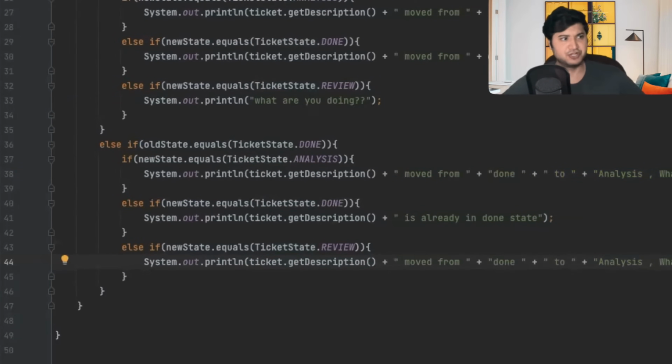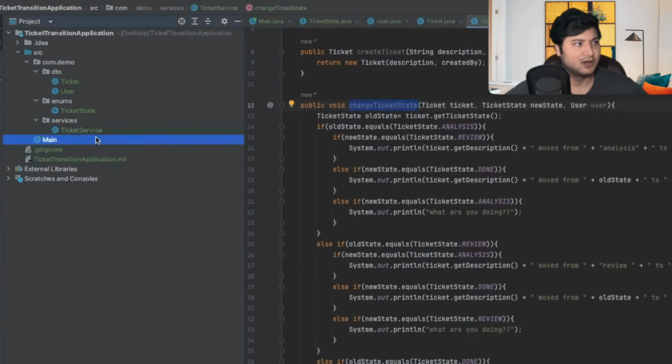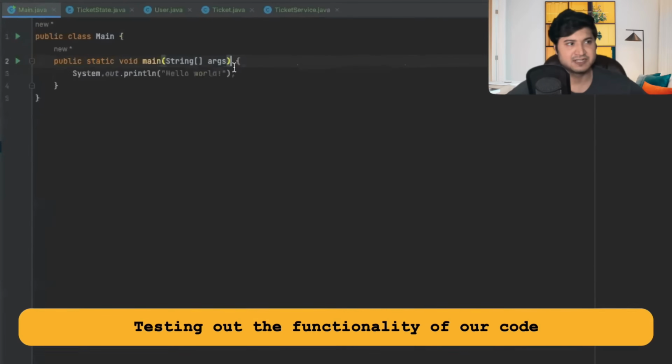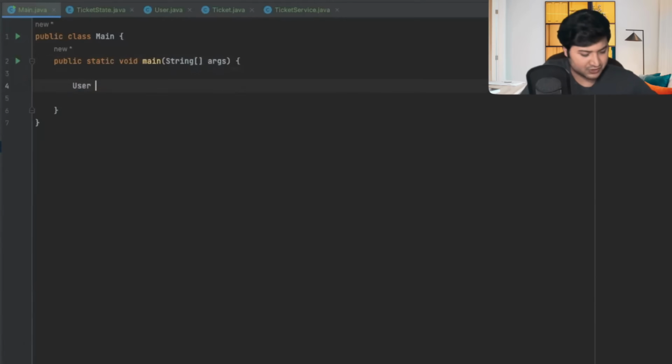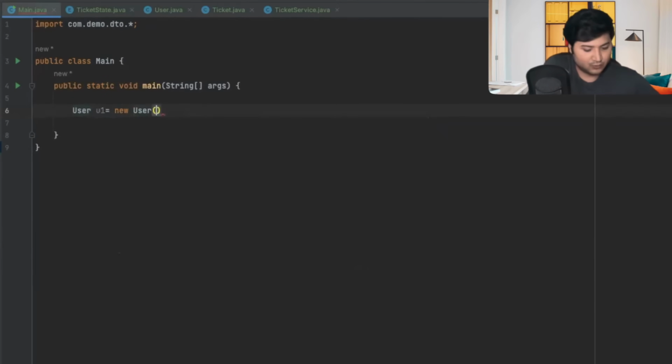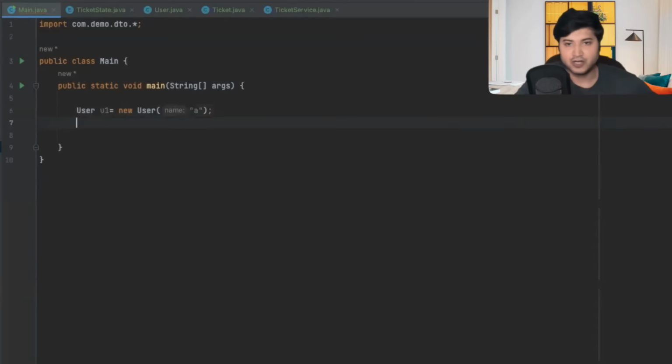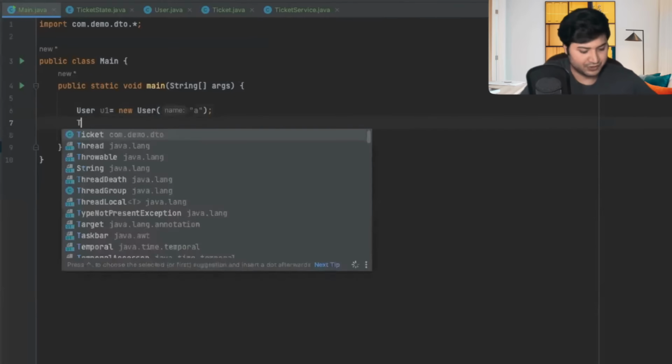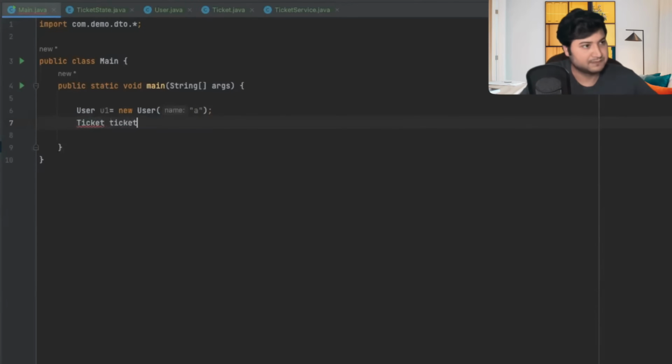Great. I think we're pretty much done with the change ticket state. Let's make a ticket and let's see how it is working. So let's first create a user. User u1 equals new user, it wants a name, so let's say A. Now let's create a ticket. Ticket equals new ticket. It wants a description, first ticket, and of course it wants a user. So let's say u1.